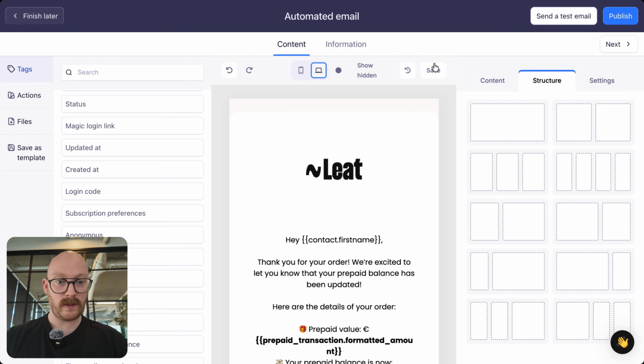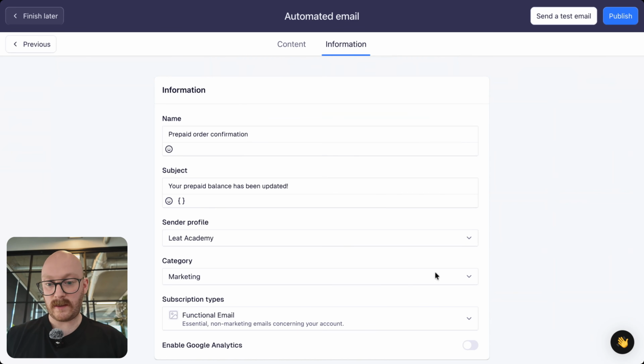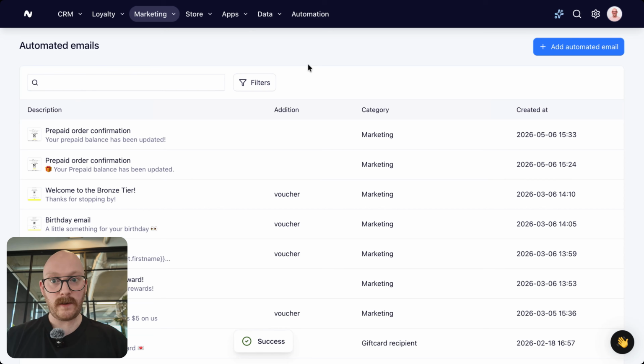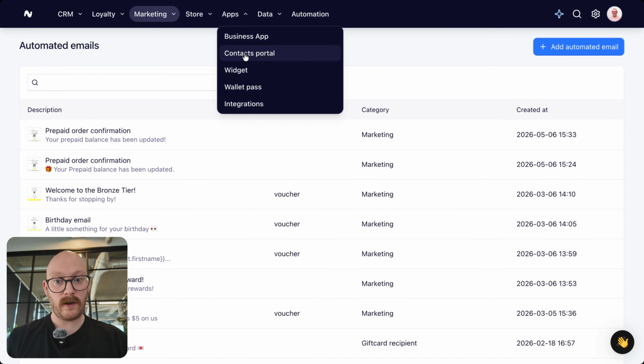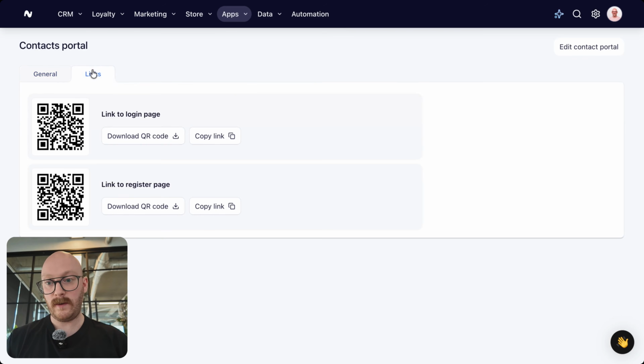So once you're finished with that, we're going to hit save. Just double check the information here, and then once it's ready to go, you can hit publish. And that's a very quick overview of how you can actually sell prepaid balances, how you can also update them on an individual basis. And if we navigate to apps here and go to our contacts portal, we're going to go to links, and I'm going to copy the link here for the login page, just so I can really quickly show you what it actually looks like for a customer then who wants to update their prepaid balance using the contacts portal, for example.